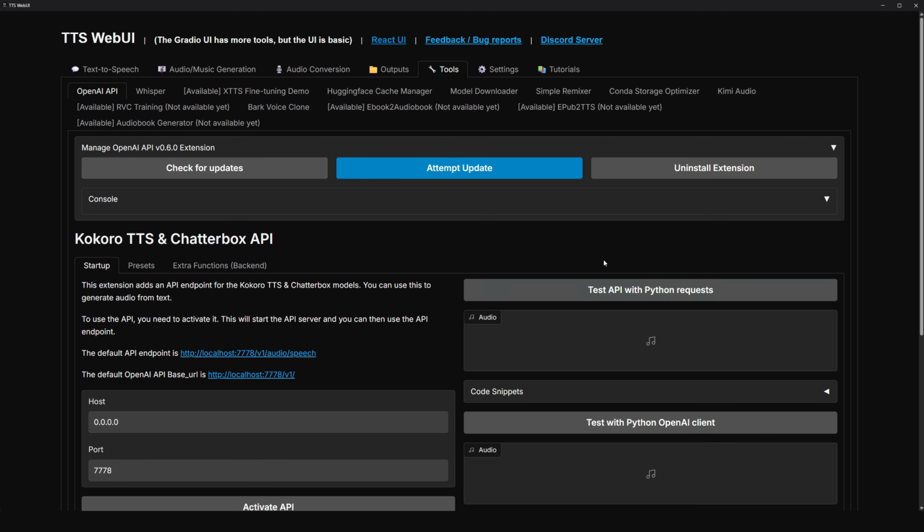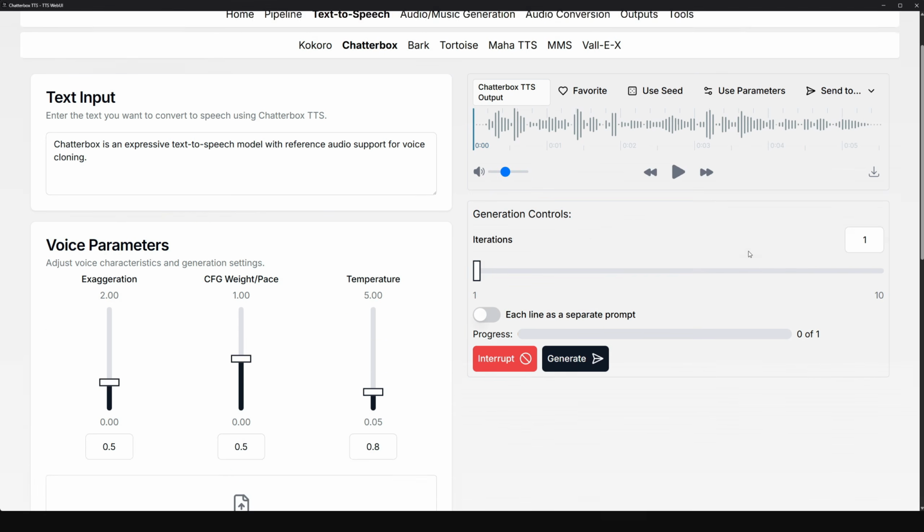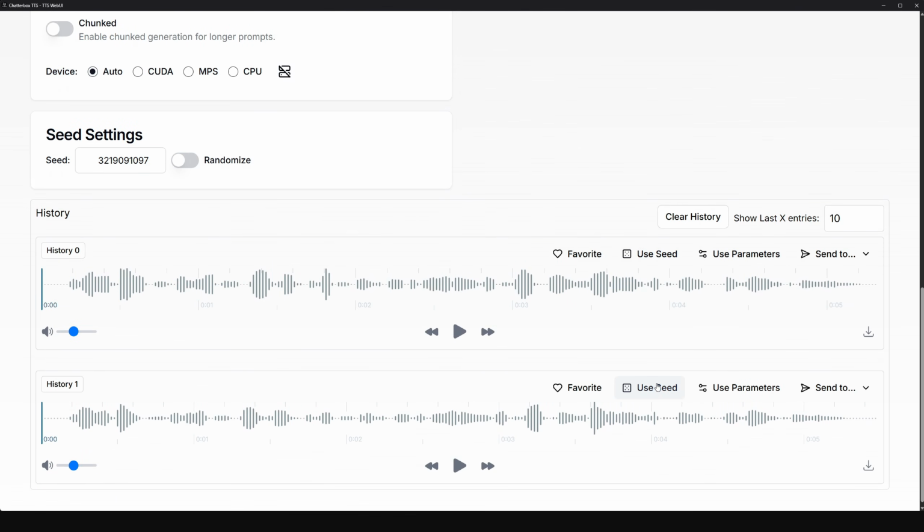And that's it. Also, there is an entire additional UI, but we don't talk about that yet. It has a convenient generation history panel and buttons for reusing parameters.